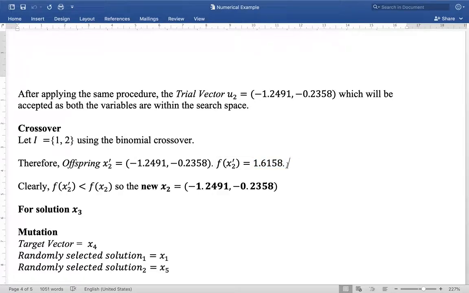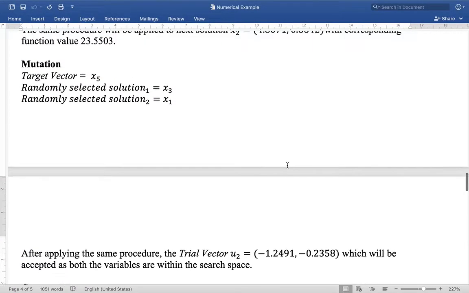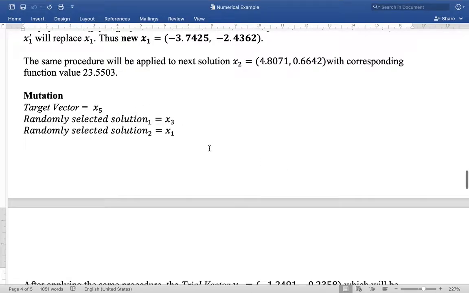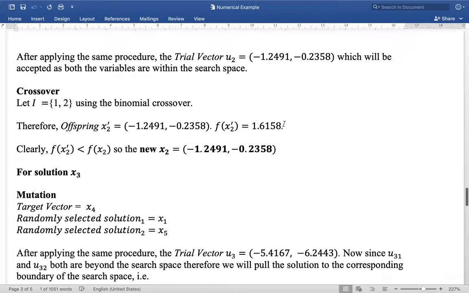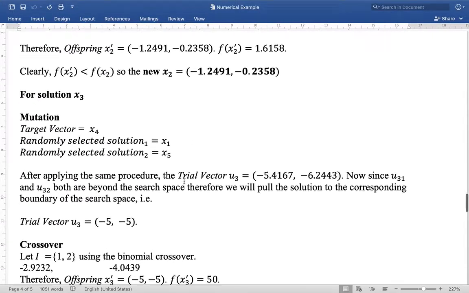Again you will apply the greedy selection. You can see here that the function value at x2 is 23.5503, while the function value at the offspring is 1.618, which is better, and therefore this x2 dash, the offspring, will replace the parent vector x2, and therefore the new position of x2 is this, which is the position of the offspring. The same process will be applied for the third solution x3.